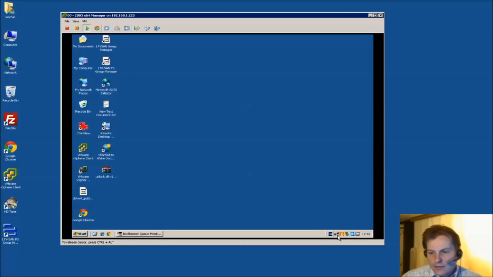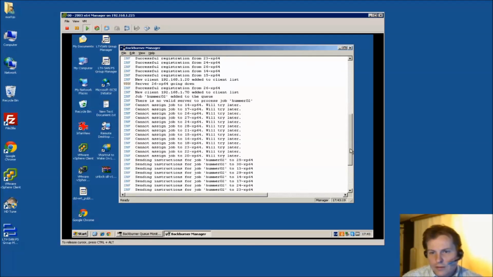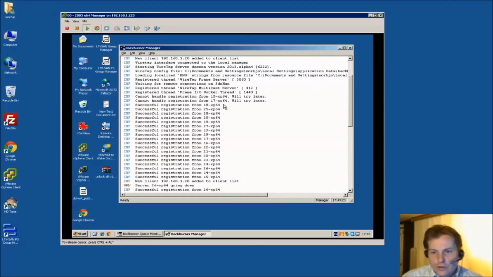The Manager has this thing running over here, the Backburner Manager, which is a part of 3D Studio Max. And right now there's a lot in it. I had to record this over because the recording quit on me. So I had this all started up, and then the recording stopped. But all the servers have checked into the Manager and say, I'm here, do you have any jobs for me? And that's the successful registration here.